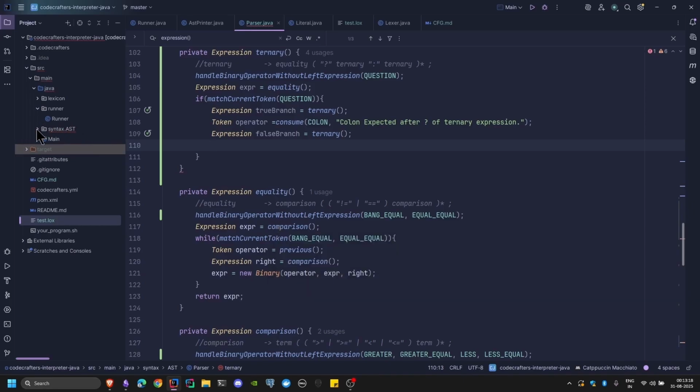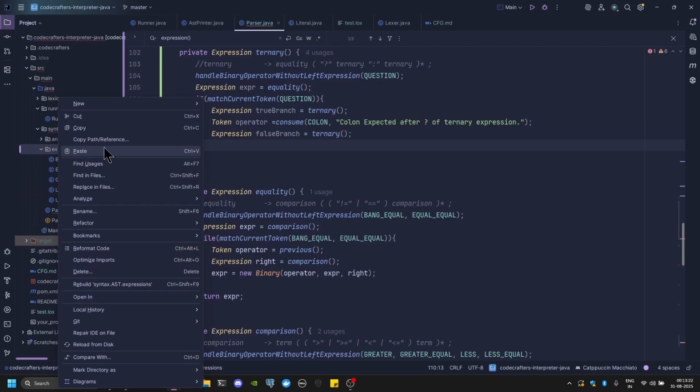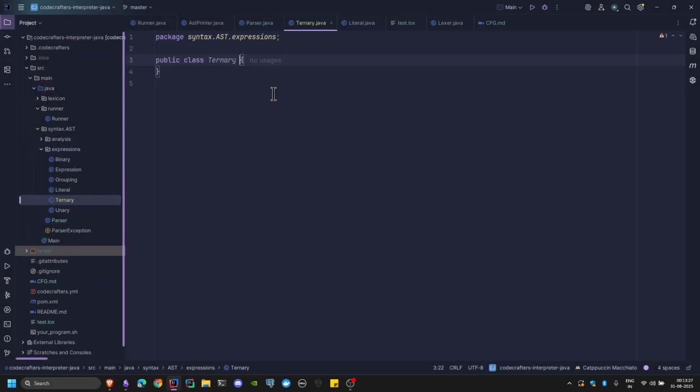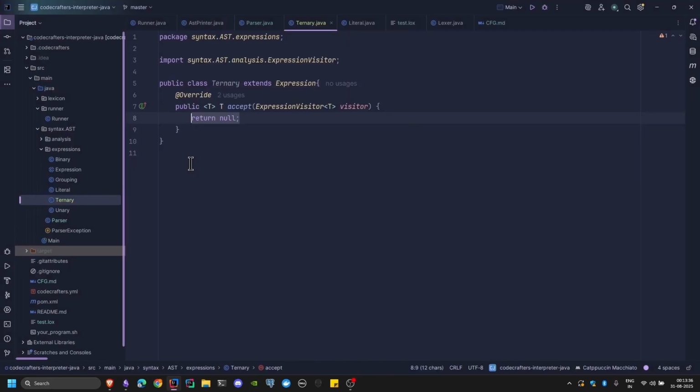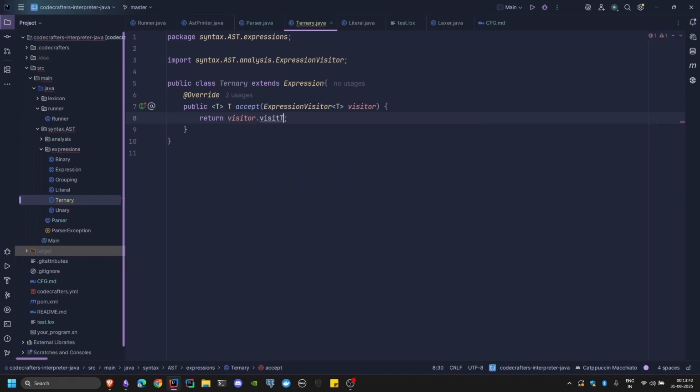So we need to create another expression for it, and I'll simply call it the ternary. So let me do that. New Java class, ternary, and this ternary is going to extend the expression. Let me implement methods, except, and it's going to call visitor dot, we do not have it yet, so let's create it, visit ternary, and I'll pass it this.